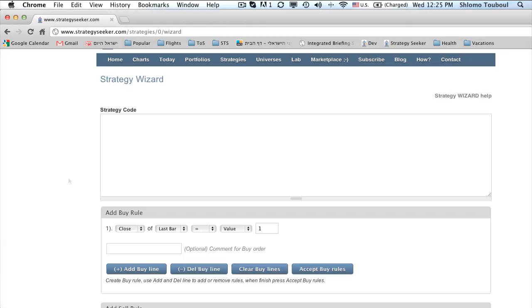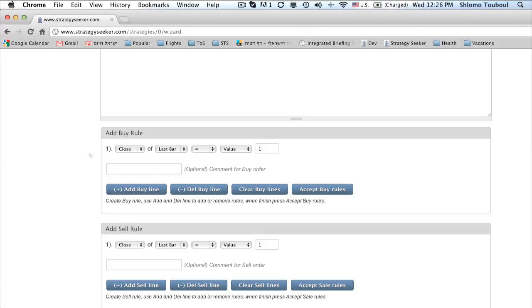Strategywizard has three sections. Section for strategy code. In this area, the Strategywizard will generate the actual strategy code for us. And then two other sections, one for buy rules and one for sales rules. As you know, a strategy is a collection of buy rules that if they are met, then the system will automatically generate a buy signal. And by the same token, if the sales rules are met, then the system will issue a sell signal. So let's start and add some buy rules to our strategy.